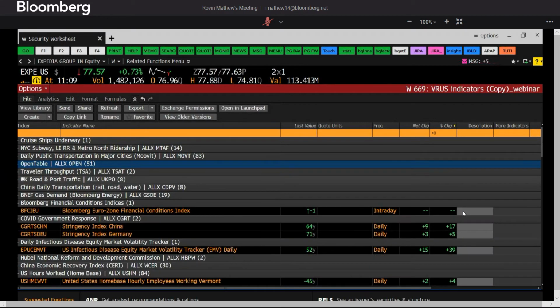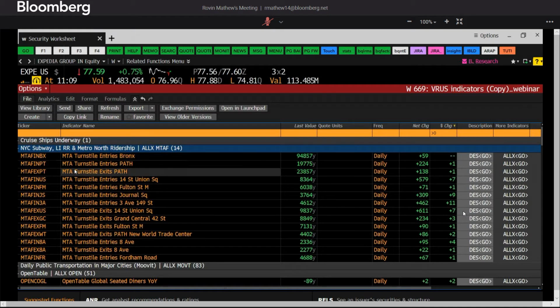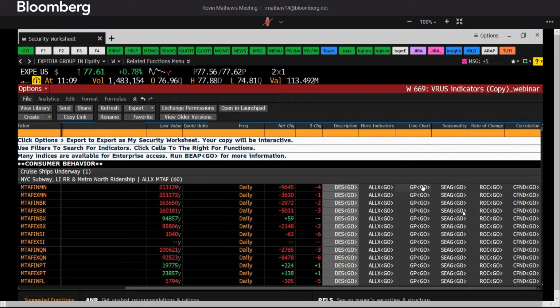And while all of these individual data points are available to you in isolation, you can also bring them out and plot things on a chart. I'm going to show you the MTA data. Let's take all of the MTA data, turnstile entries into Manhattan. I'm just going to scroll out to the right. We have links to relevant functions here.